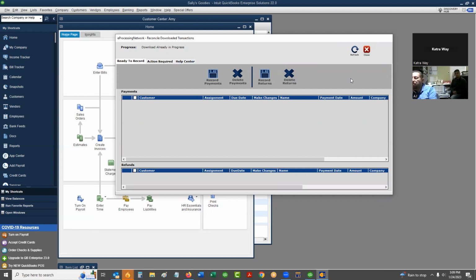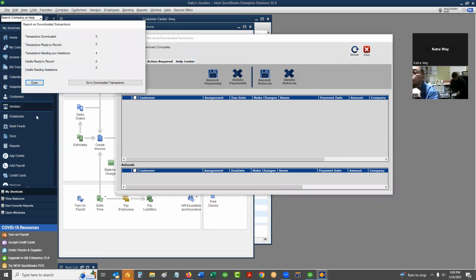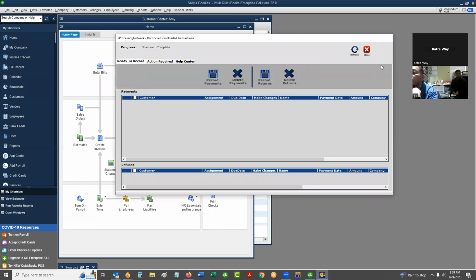Now, while it's doing this, could I ask a question? Sure, go ahead. How or when throughout the process will we disclose the merchant fee, the convenience fee? Yes.